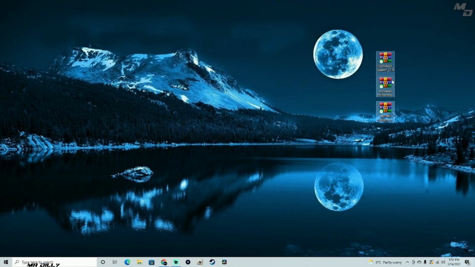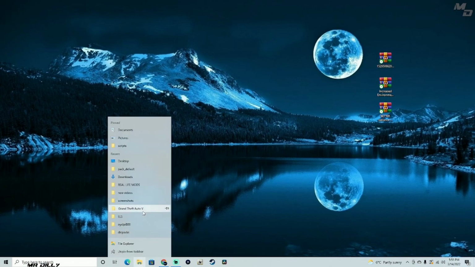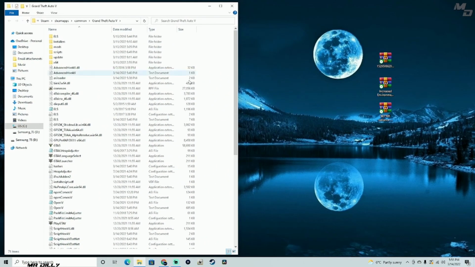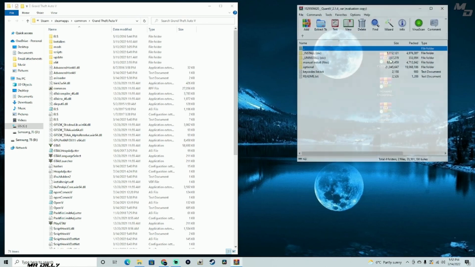All right, on my right hand side here, guys, as you can see, I do have these 3 files already downloaded, so we're just gonna get into installing this. All right, so let me go into my GTA 5 main directory, the one that I'm currently modding right now for my GTA 5 mods. As you can see right here, we are on our GTA 5 main directory. So let's kick it off with the first mod, which is going to be Quant V.